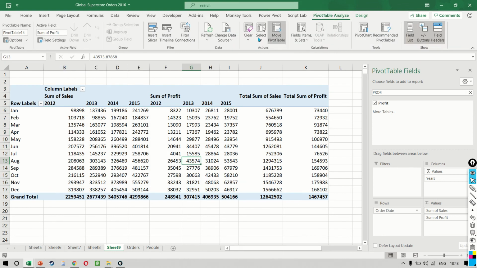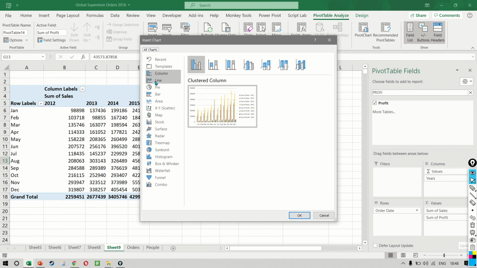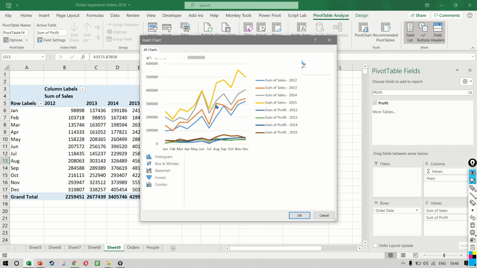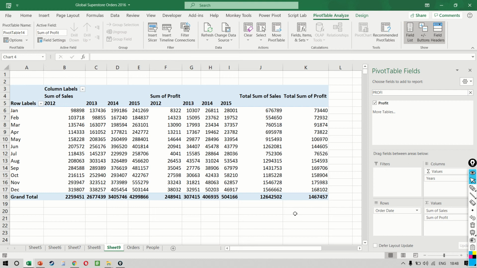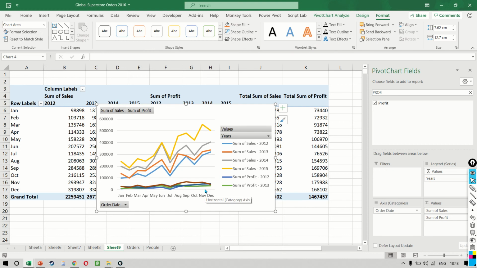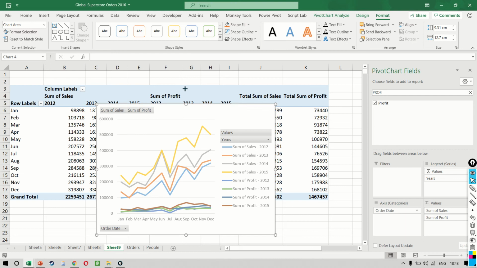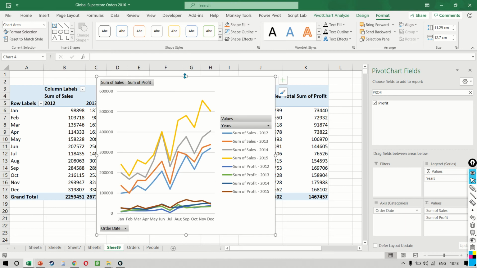So we go to pivot table analyze and we insert a pivot chart. And the chart we want is a line chart. But you notice the line chart just doesn't look right. It shows a sum and profit like this. So there are 8 different lines. So we have 4 lines for sales for 4 years and 4 lines for profit for 4 years.